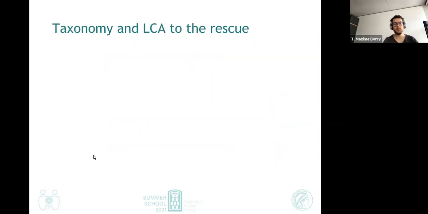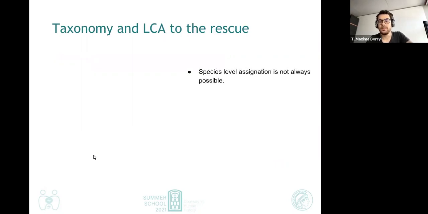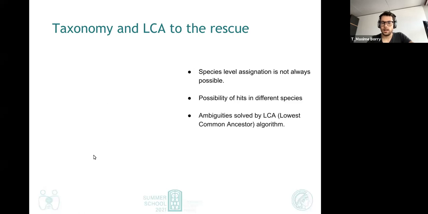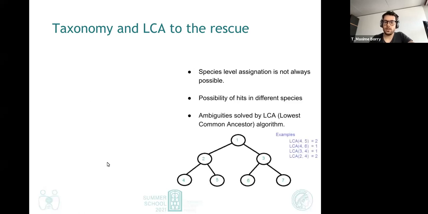The algorithm that we need to introduce is the so-called lowest common ancestor algorithm. Species level assignation is not always possible, as we saw in the previous slide, because you might share exactly the same sequence between two different species, or between the reads that are mapping to two different species. So the LCA algorithm is represented by this tree.